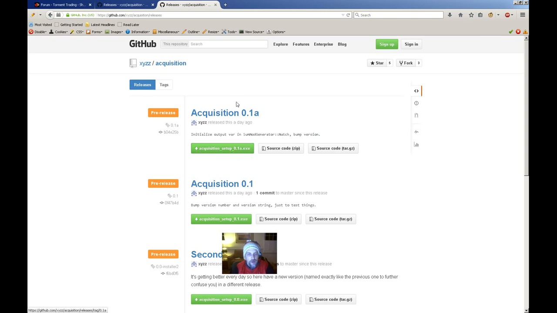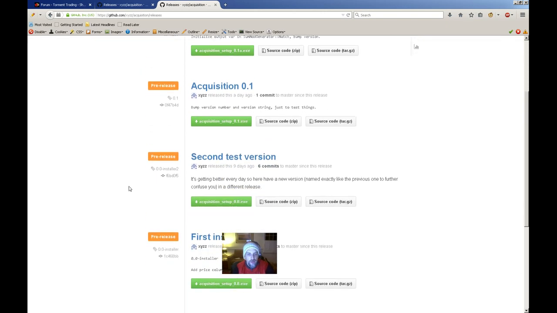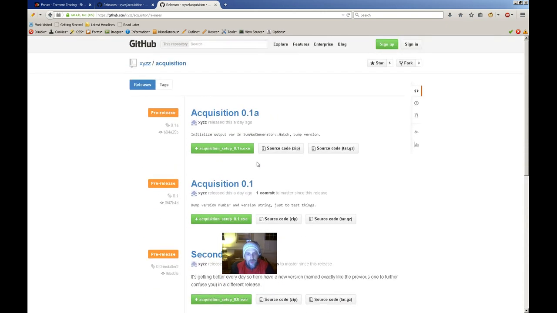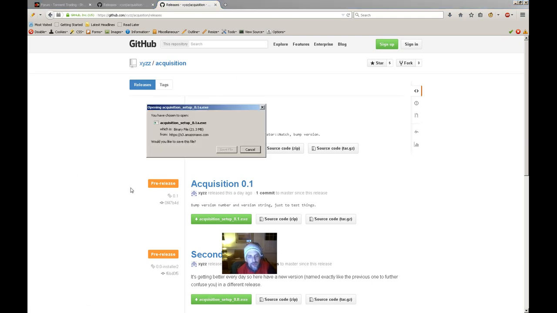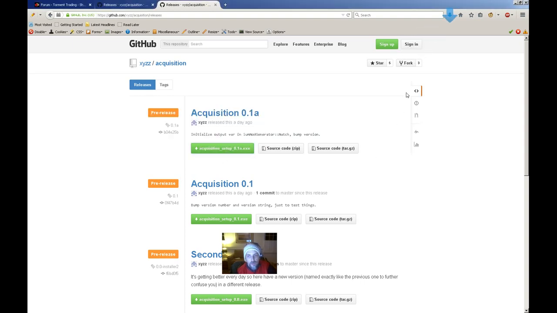Click here. This is the releases tab. You can see the releases which have been accelerating significantly recently. XYZ's been adding some cool features, so come back here often. You'll also get a notification within the application. So we download the file, we save it.